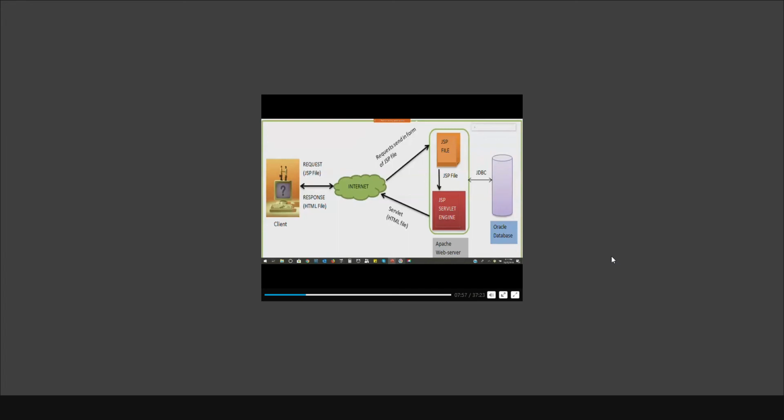The same thing, the green color box you are seeing, the JSP file, the JSP servlet engine, all of those are going to sit inside your web server. Inside the web server, I told you the servlet container is going to hold the servlet files. On the outside, if you remember the yellow color box, outside of your servlet container, all these files are going to sit.